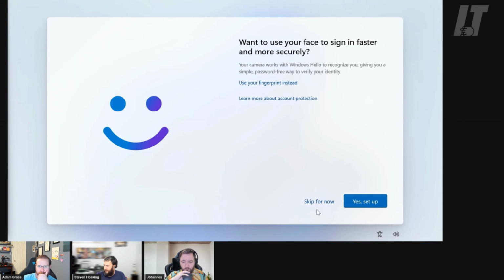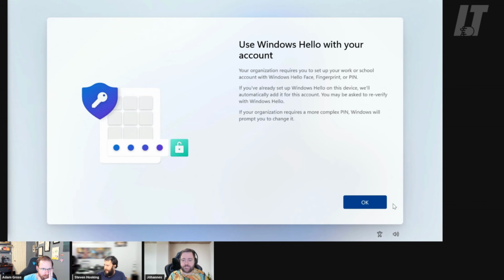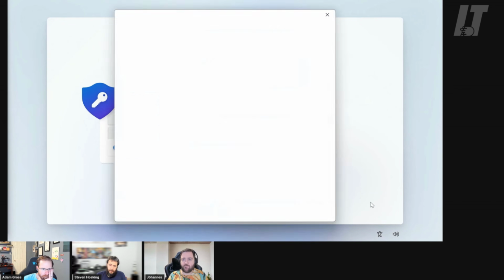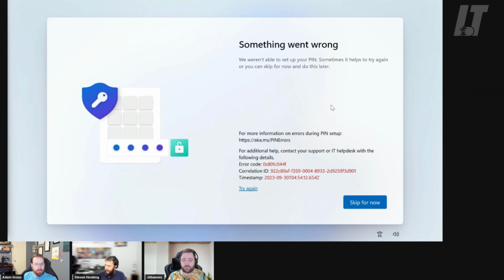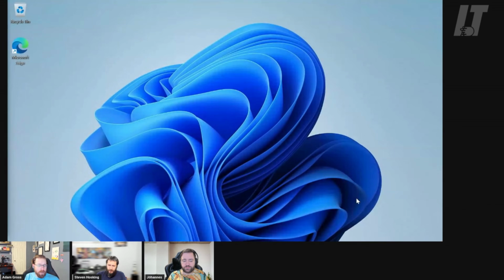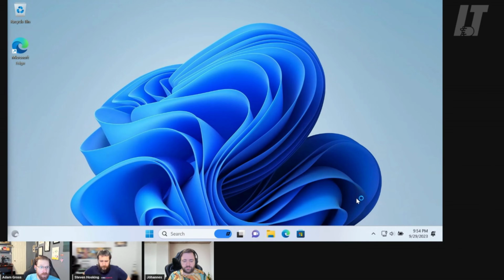So I'm just going to hit skip for now on setting up my face recognition, and I'm going to click OK. And as we said, the reason why we're seeing the Hello for Business prompts is because we have not explicitly disabled it, and Windows 11 has it enabled by default. So I'm just going to close this as well because I don't want to set it up this time. If you needed to skip it, or if you needed to actually suppress it, deploying a disablement policy would be the use case here. But there you go.